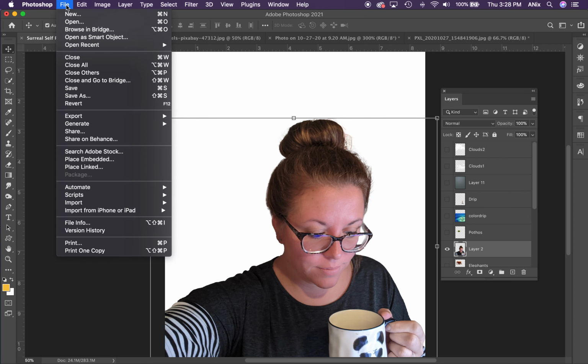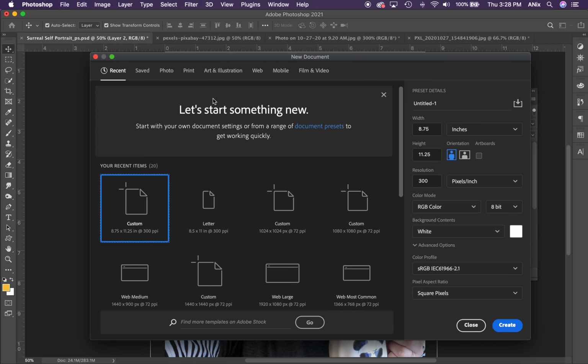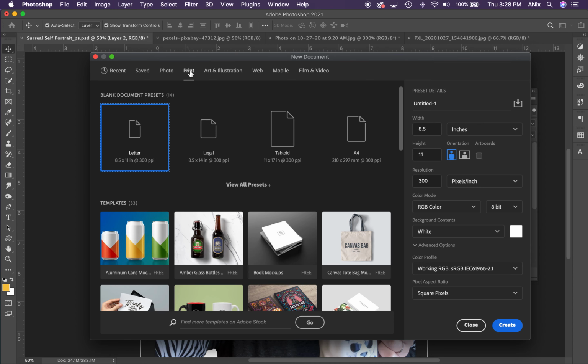The first thing I want to do is create a new document, right? When we're working in class, we're going to be printing these things eventually, and so I want you to use a print size document for letter. It should be 8.5 by 11 and 300 pixels per inch. You can choose if you'd rather have landscape or portrait. I'm going to stay with portrait because it's a self-portrait.